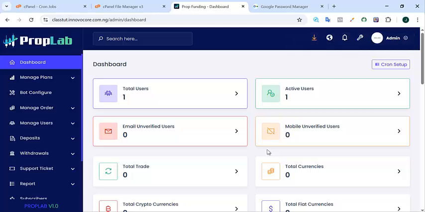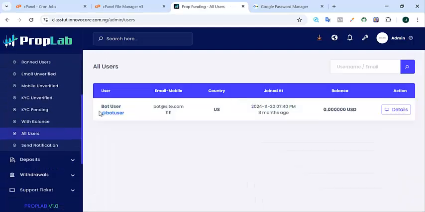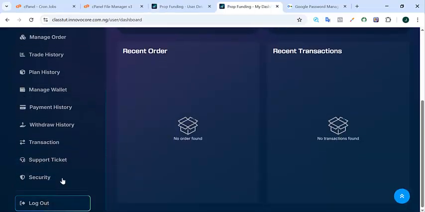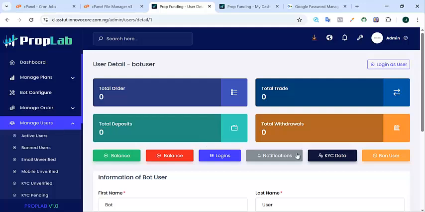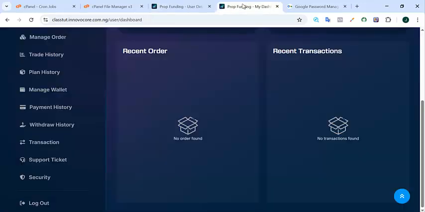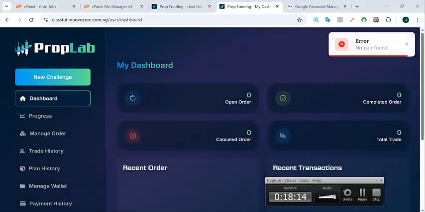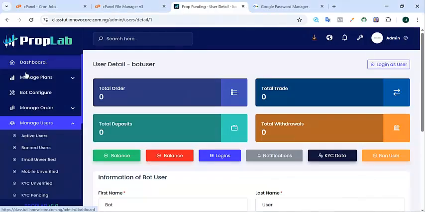What we're going to do now is to check the users that we have. I think we have like an active user. Okay, bot user here. Go back and then let's try and log in as a user and check something. We're getting an error message which is not supposed to be there. So this is your dashboard in your admin area.